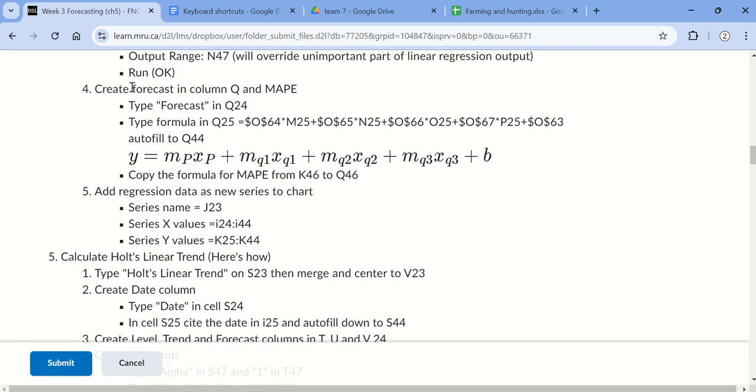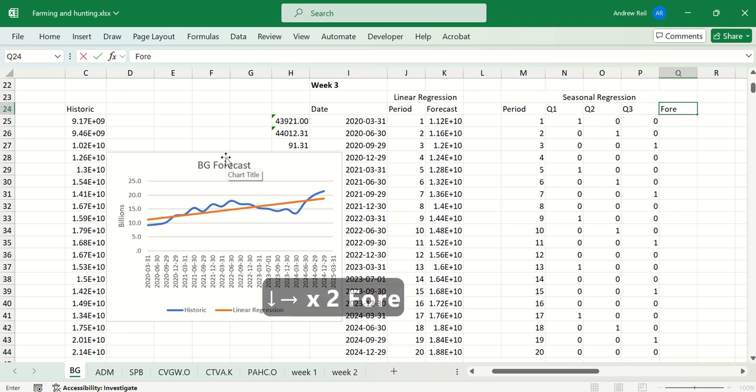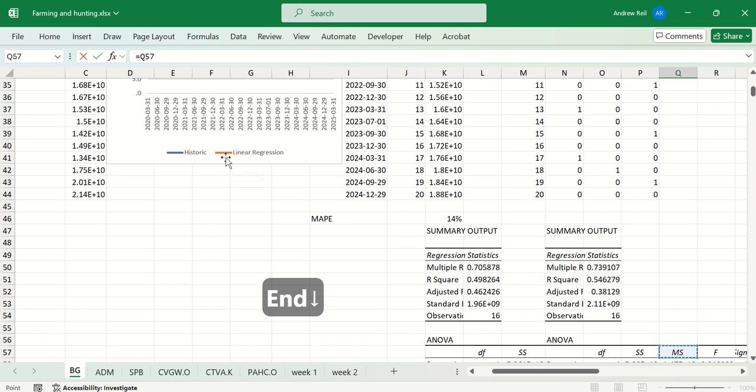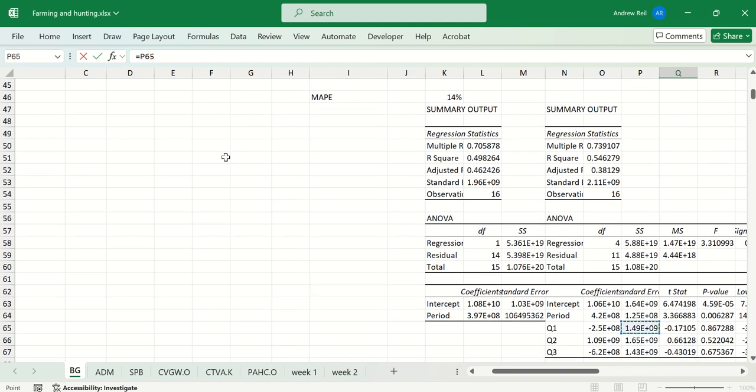Now we're down to creating the forecast in Q. And so it's the slope of period times x of period plus the slope of Q1 times the x of Q1. All the way, same intercept. So that's the formula. So type in forecast, enter, equal the slope. I'm going to go N down. Going to grab the slope of period, which is right here. That's the coefficient or the actual period slope.